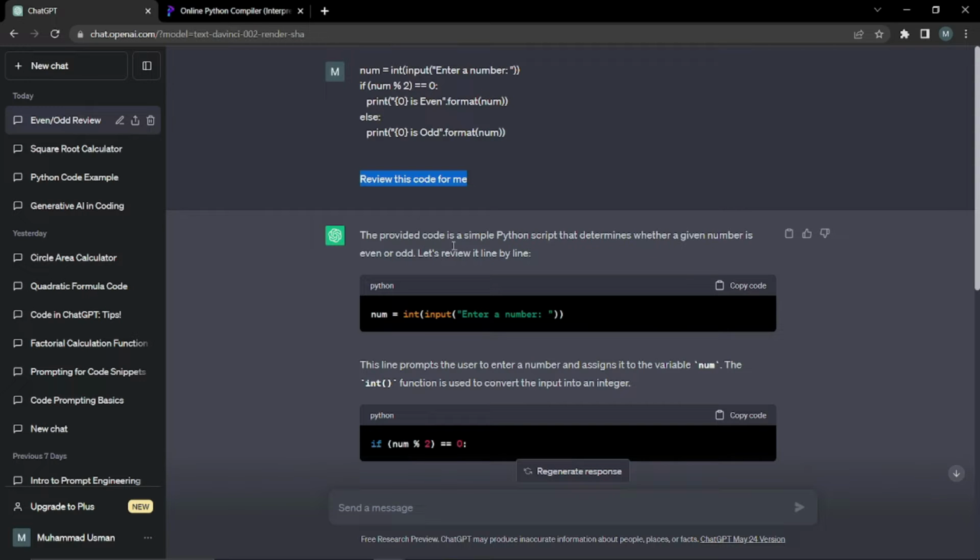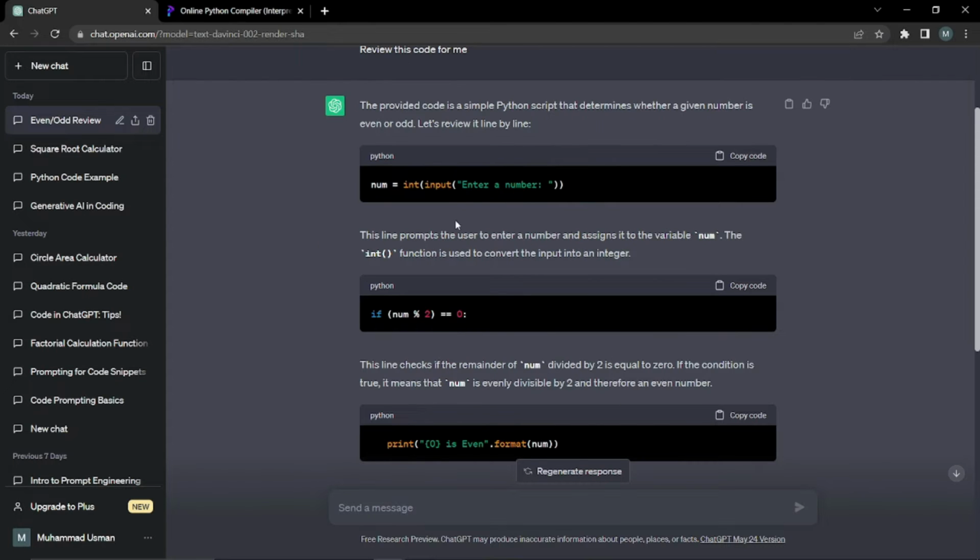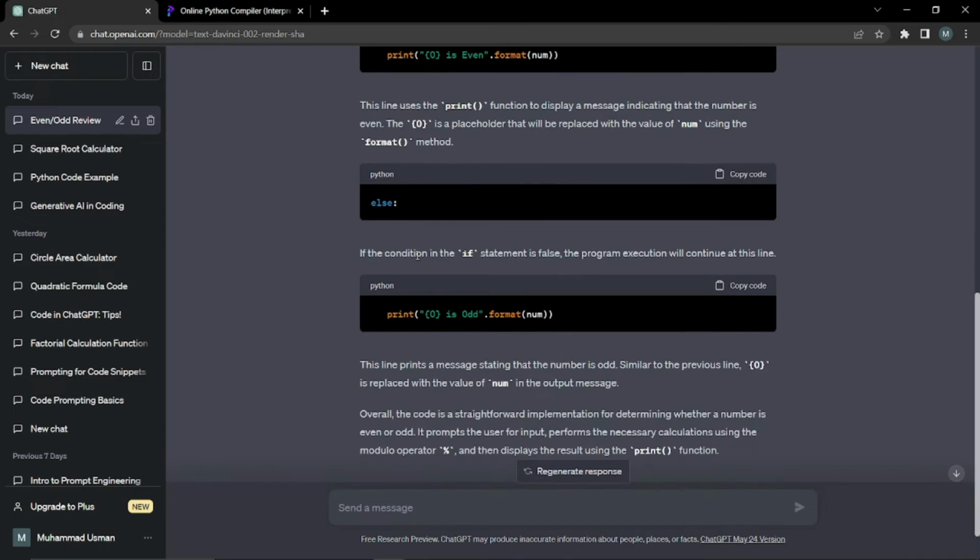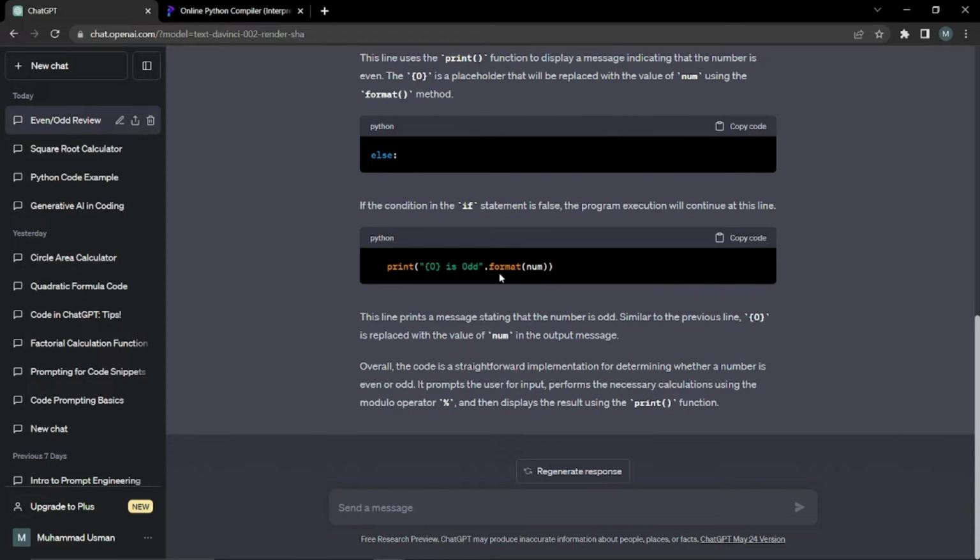First of all, it's saying the provided code is a simple Python script that determines whether a given number is even or odd. Okay, so now we know what the title of this code is. Now it's reviewing the first line of the code for us, then the second, then the third, then the fourth, and so on.